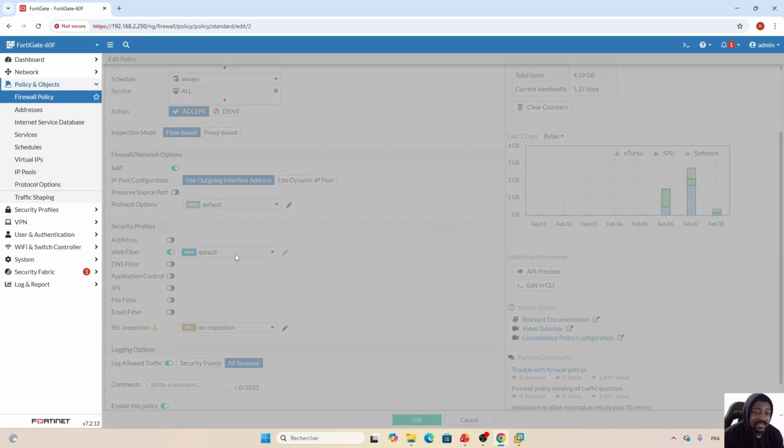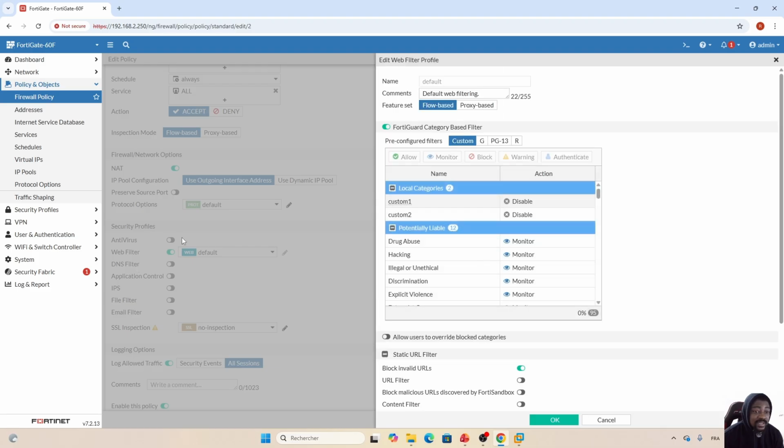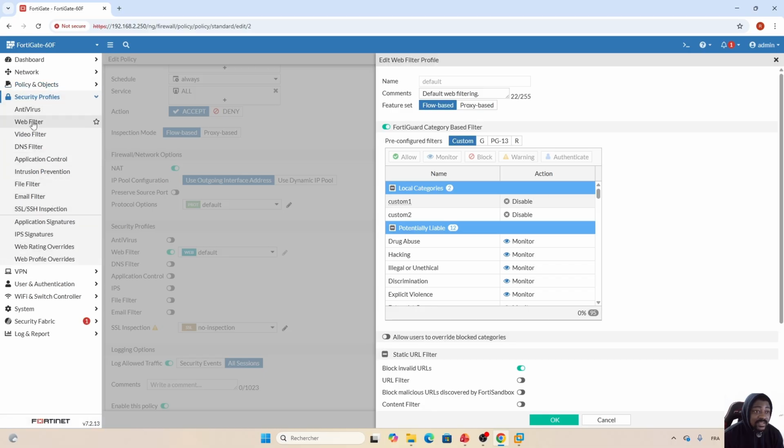Security profiles can be edited directly from the firewall policy here, or you can also go directly under security profile, select the security profile that you want to edit, then edit it. So here I'll be doing this directly from the firewall policy. So I will go with the web filter. I will just edit the default web filter here. What we are going to do here, as we said, this task one is going to be about the actions. So here we can decide to apply one of the following actions on these categories.